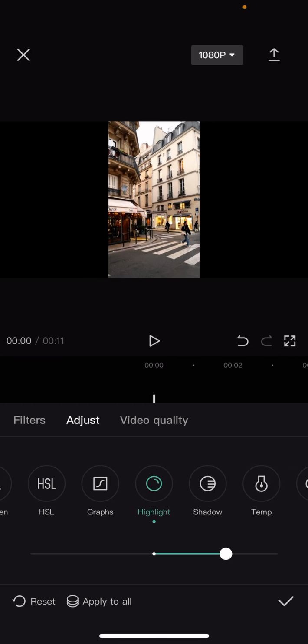you can reset your setting if you change your mind, or there is the apply to all option, which means that this setting will be applied to all of your clips, not just this one, not just for that section.